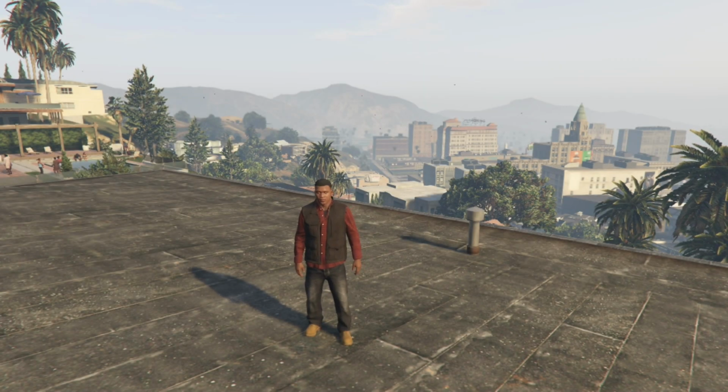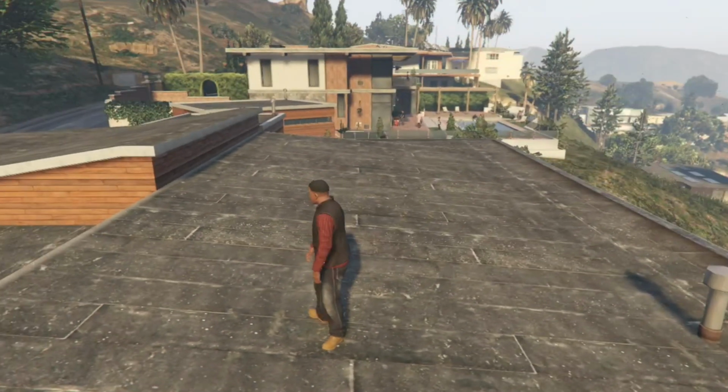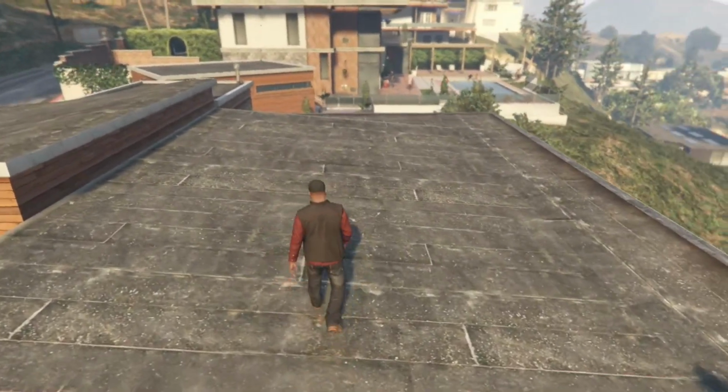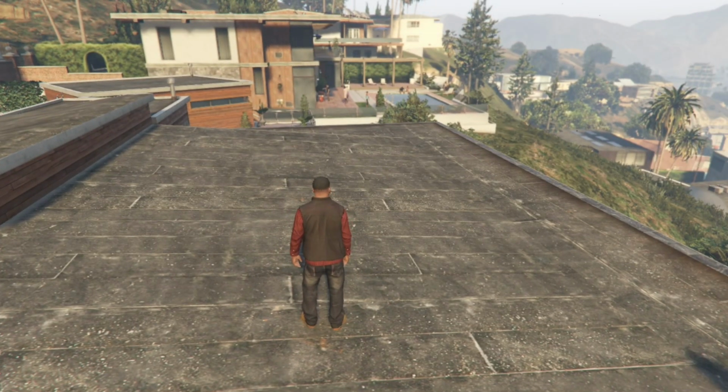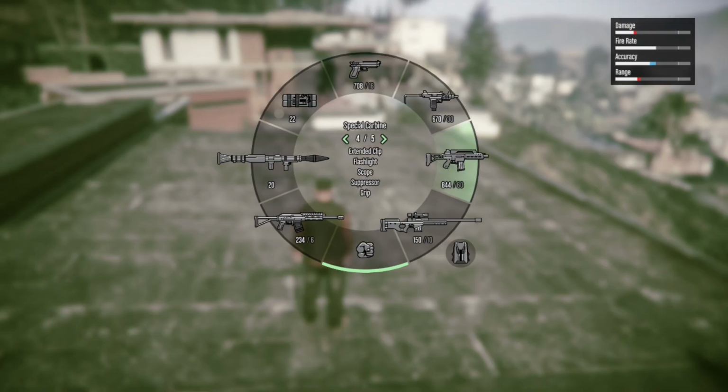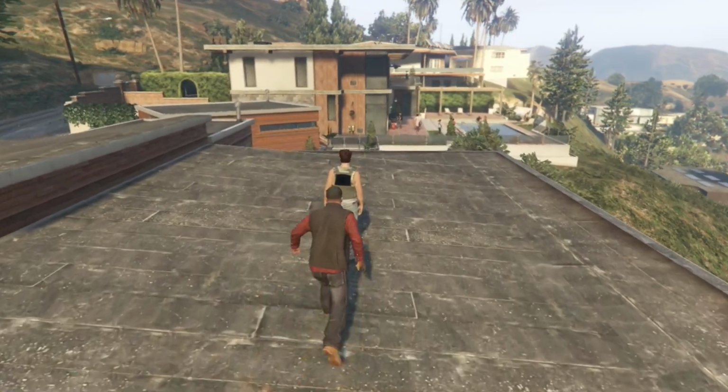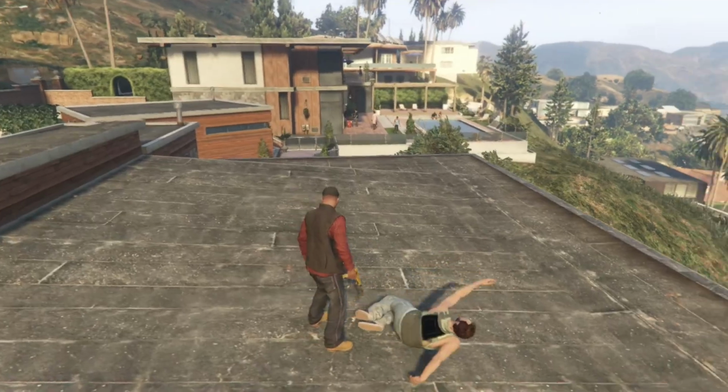And now we are here with Franklin. So once you're in the game, you will need to have a partner with you so you can shoot him. So let's go and test this out by using a pistol. Boom. Right there, see?